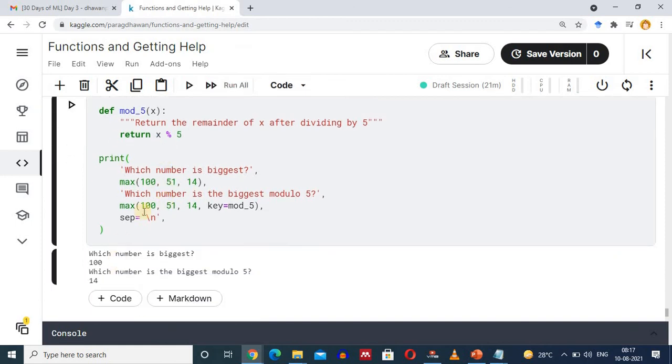You can see for the first max call, the maximum was 100. For the next max call, the key function was applied to each element first. So mod 5 of 100 will return 0. Then mod 5 of 51 will return 1. Then mod 5 of 14 will return 14. So the resultant values were 0, 1, 14, and 14 was the maximum, which was printed on the user screen.